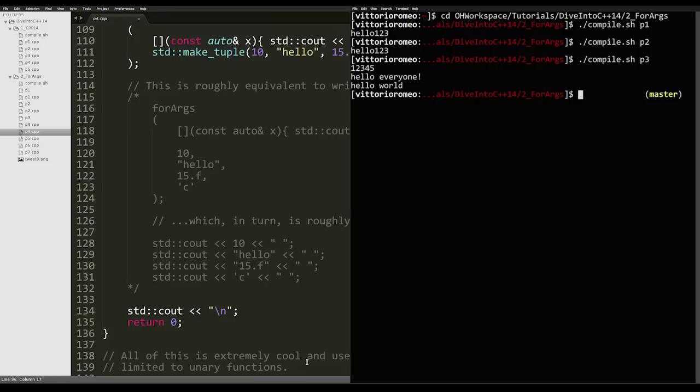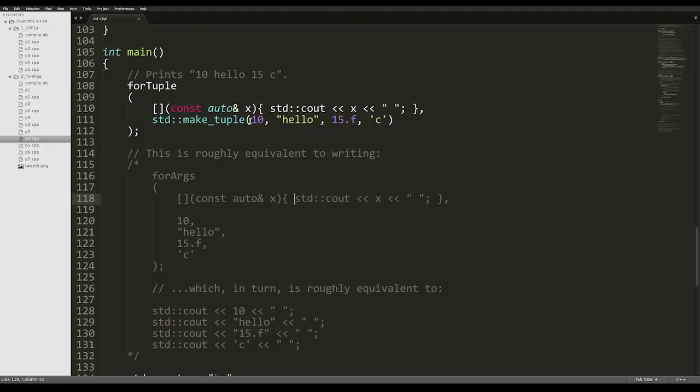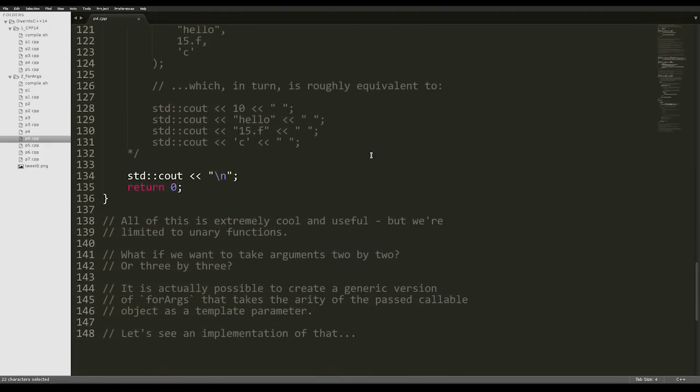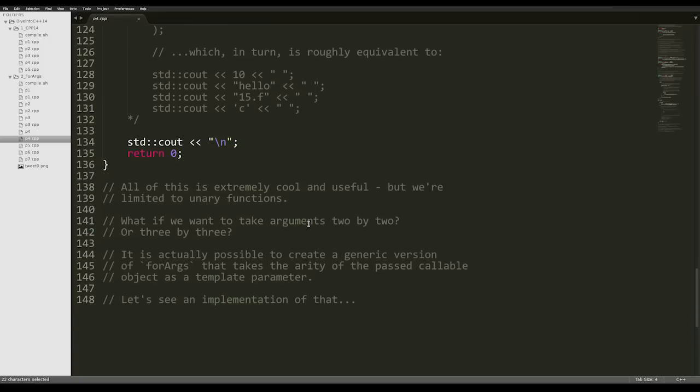So let's compile this code segment, and we actually get 10 hello 15c, which are the elements that we passed to make_tuple. So this is cool, but we are limited to unary functions. What if we actually want to take arguments 2 by 2 or 3 by 3? It is actually possible to create a more generic version of forArgs that takes the arity of the passed callable function as a template parameter. So let's see an implementation of that in the next code segment.